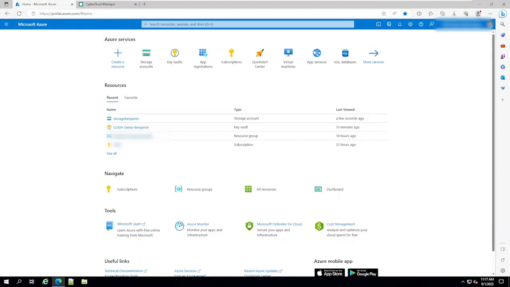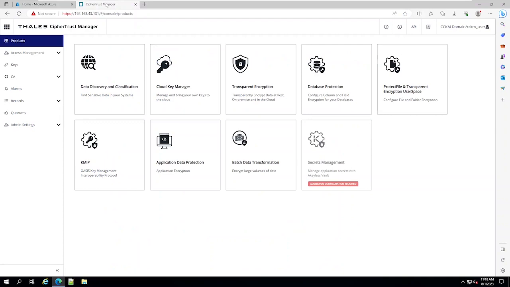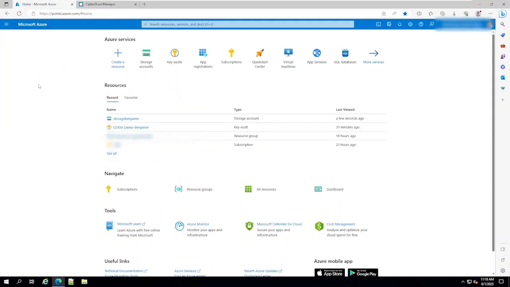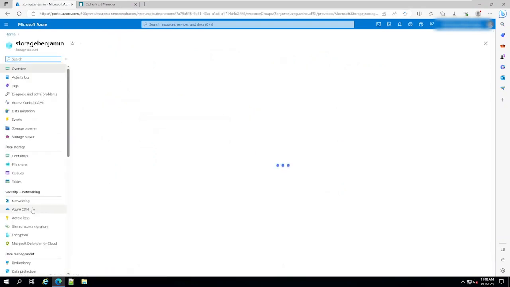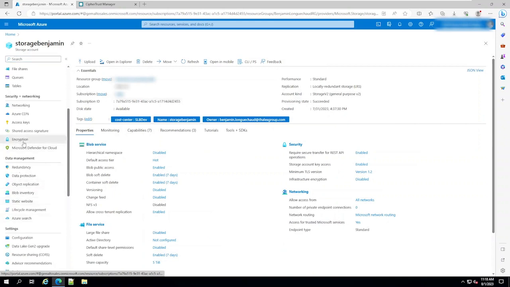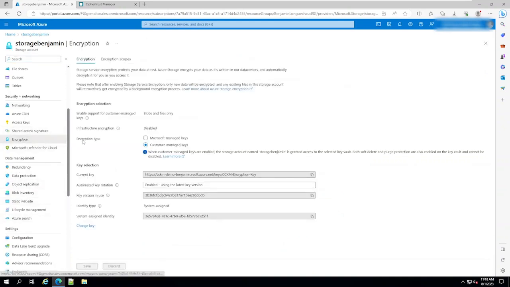On my machine, I have two tabs. One is Azure account and one is the CipherTrust web GUI. If I go to my Azure tab, I see that I already have a storage account. In the encryption parameter, I see that the encryption type is set to customer managed keys, and the key that is used for that storage has an ID starting in 3B36.